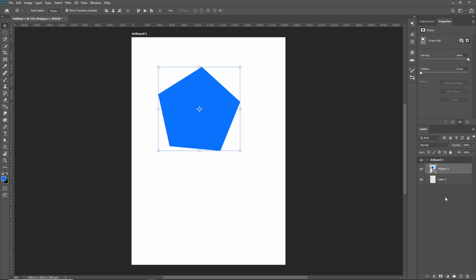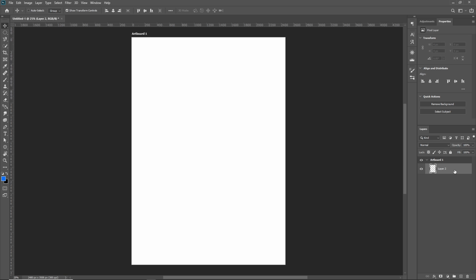Then to delete a layer, you can just drag a layer on top of the trash can icon here, right? You can as well just select the layer and click on the trash can icon, and the layer is going to be deleted. So when you press OK, it's deleted. So I'm going to say Ctrl Z to bring that layer back.